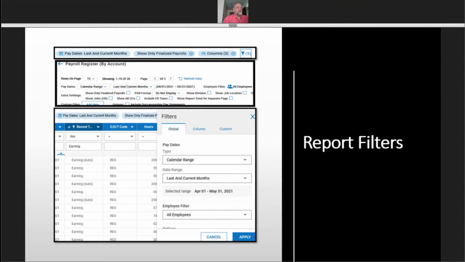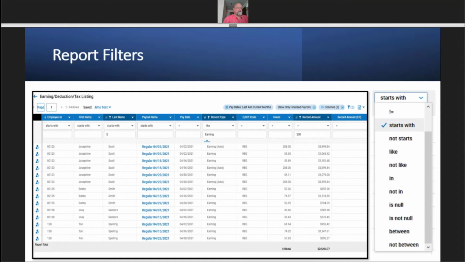So on the next screen, you'll see that I actually have an earning, deduction and tax listing. And so what we're doing here is basically showing just a couple items: last name, record type, and record amount. And I just used different things that you can see off to your right-hand side. I did a little screenshot. There's stuff in there like equal to, not equal to, starts with, doesn't start with, like, not like. You can see you have multiple things. You just have to know how you want to do your criteria. And then we also have an in, which is in a group of things.